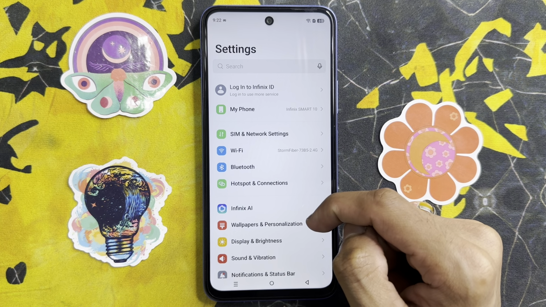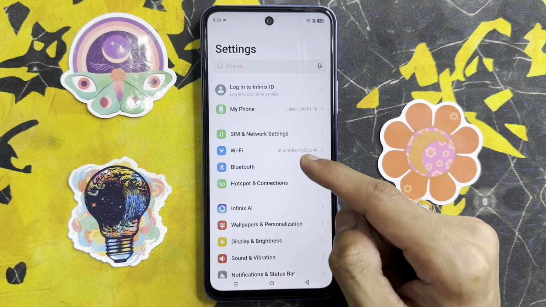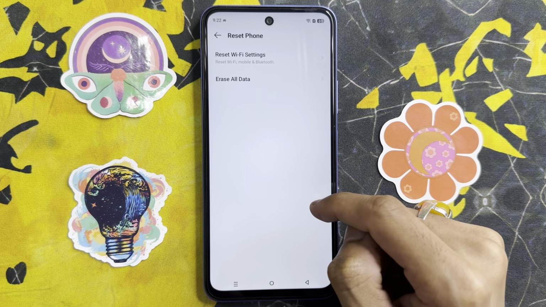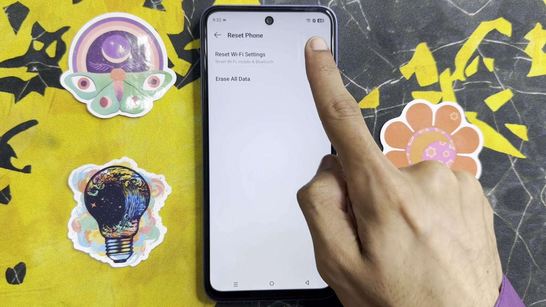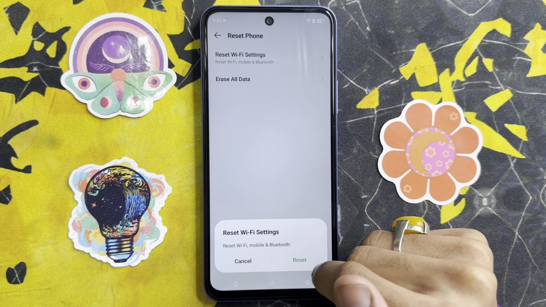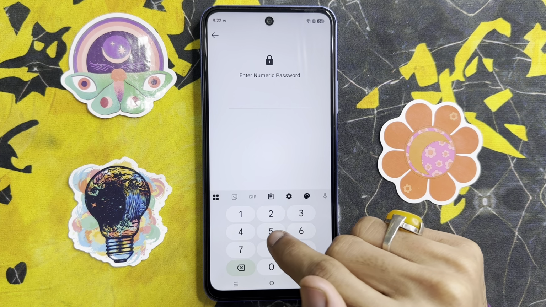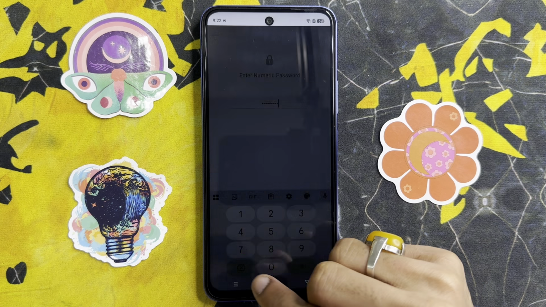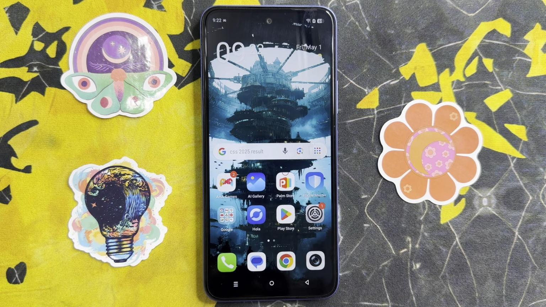Now in settings, click on system, reset phone, and click on reset all settings. Click on reset, enter phone pin, click on this icon. You will see your problem is solved.